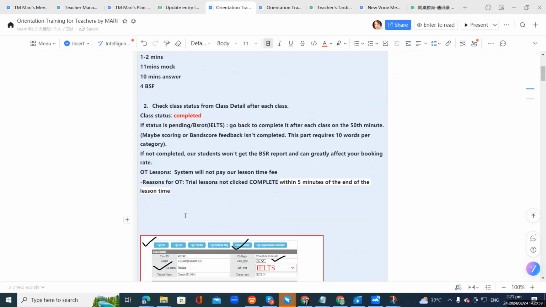Class status completed. If status is pending, BSROT, IELTS, go back to completed after each class on the 50th minute. Maybe scoring or band score feedback isn't completed. This part requires 10 words per category. If not completed, our students won't get the BSR report and can greatly affect your booking rate. OT lesson system will not pay our lesson time fee. Reasons for OT trial lessons not clicked complete within 5 minutes of the end of the lesson time. Okay.